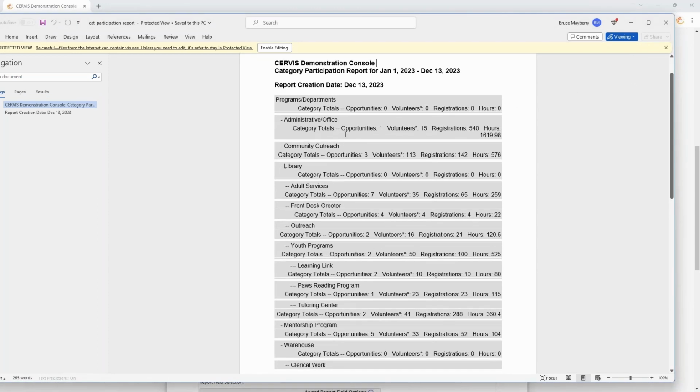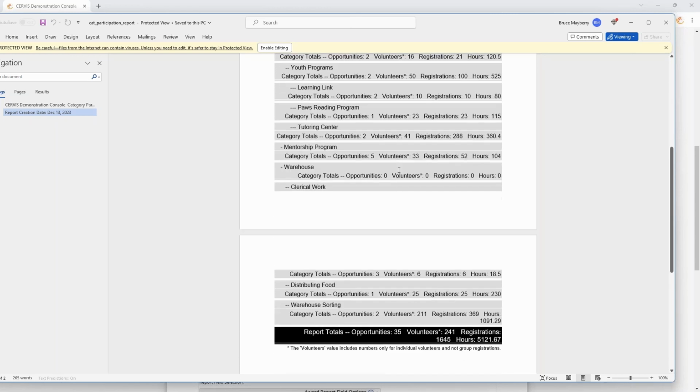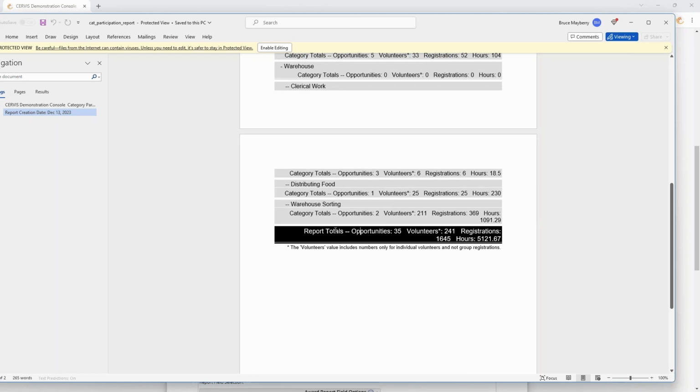You can see here I'm getting totals for each category. I have my titles for the categories, admin office, and then how many opportunities, volunteers, registrations, hours. So again, the same numbers and totals that we were looking at earlier, but we're seeing those represented for different categories. And then down at the bottom, we'll see our report total. If you run this report as show all and primary, which is the default here, this will give you all of your hours over whatever date range you're looking at. So if you just want a quick number filtered by interest category, this is how you'd run it.